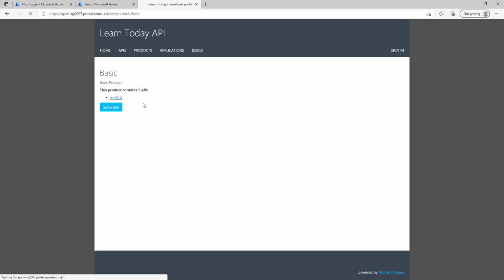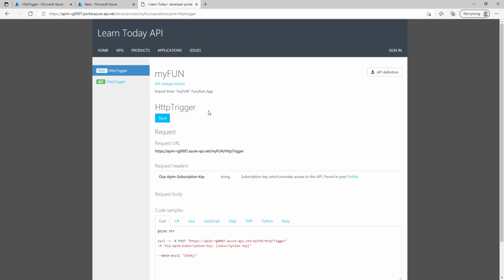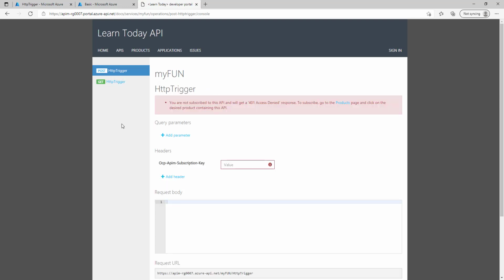Once you select that API and try to post, we are getting this 401 access denied. Why? Because this API is not yet subscribed. The error message also says you are not subscribed to the API and you will get a 401 access denied response. Now let's see the same behavior using the administrator account.